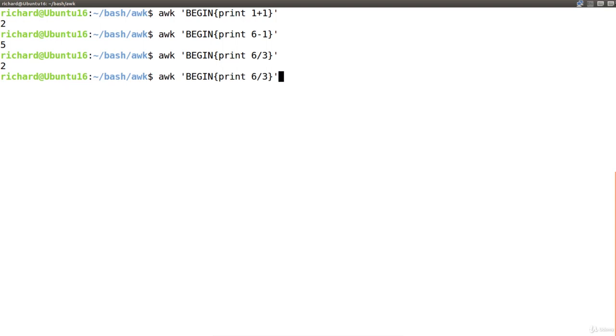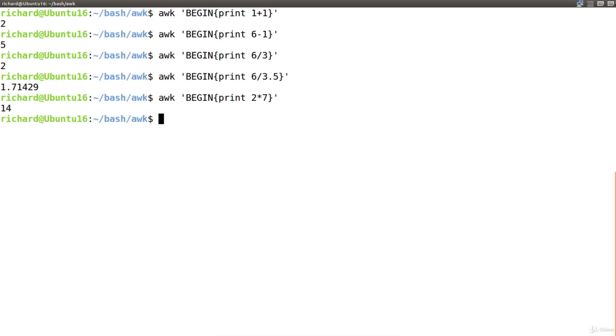And does awk operate on floating point? Yes, it does. And we can also try to do some multiplication. So any type of operation can be done here. This is amazing.